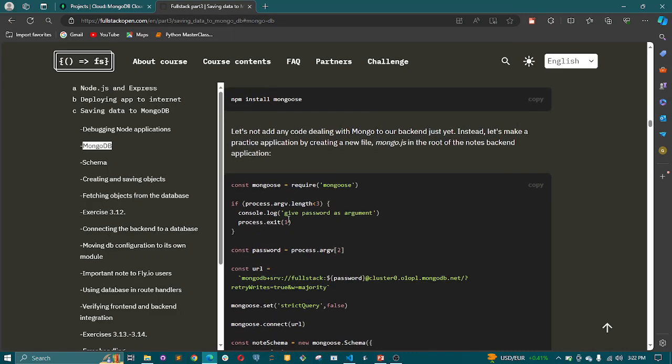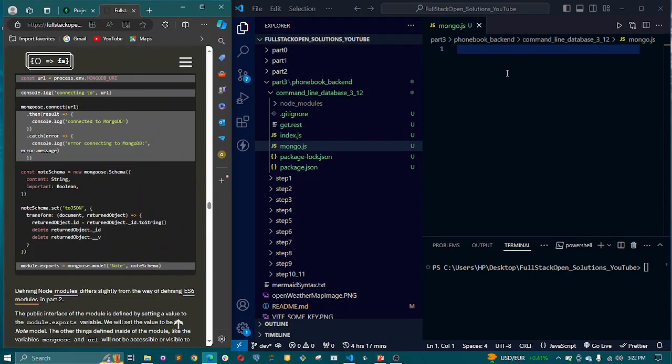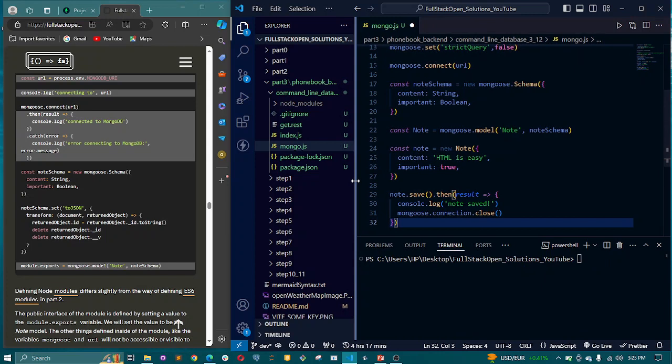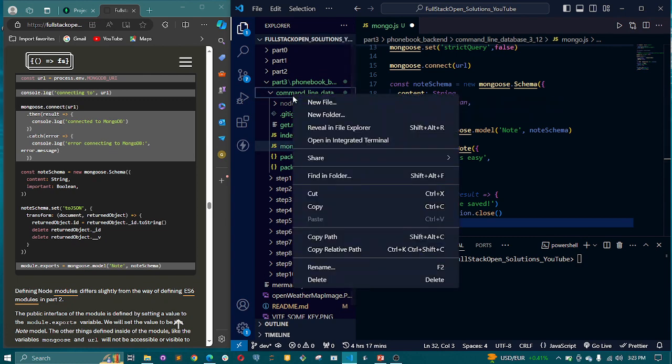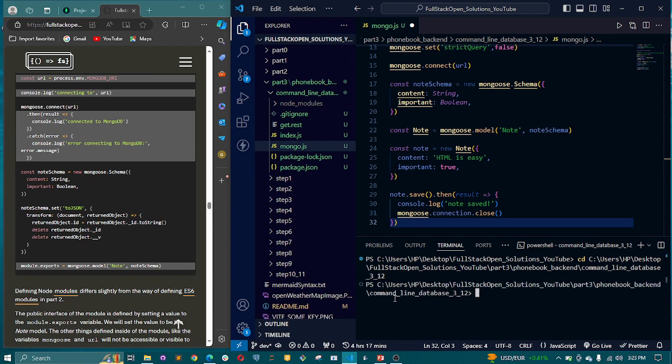Before that, we could just copy this entire code, right? And then let's go to Mongo. Let's go to our VS Code. So here, I'll simply paste everything that I copied from the Full Stack Open course. And then what we need to do next is cd into this project, right? So I'll simply copy the path here and cd into this project. Okay, so we are currently in the command line database project right now.